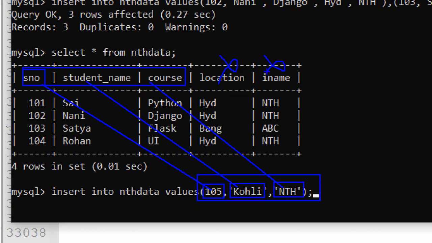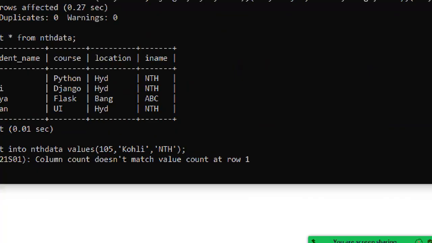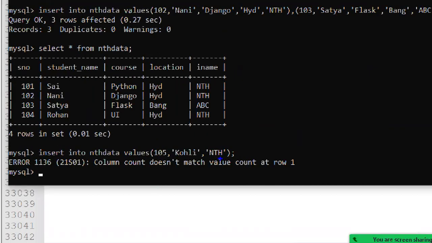All right. Now let us see what the error is. See, it's saying that the column count does not match the value count. Column count, how many columns are there? 5 columns are there. And the row values, how many are there? Value count? The values are 3 only. So 5 equal to 3 is wrong.